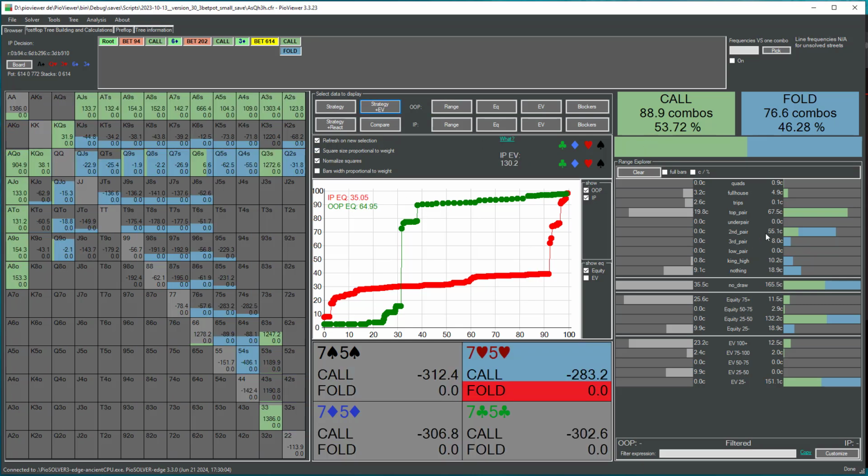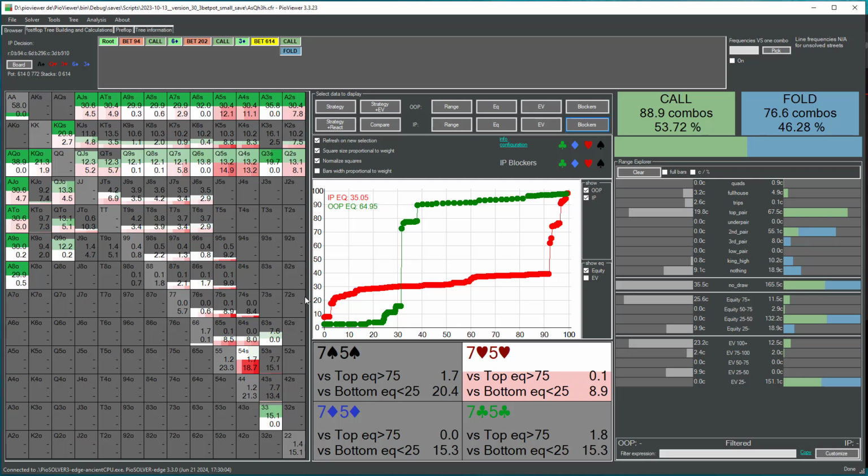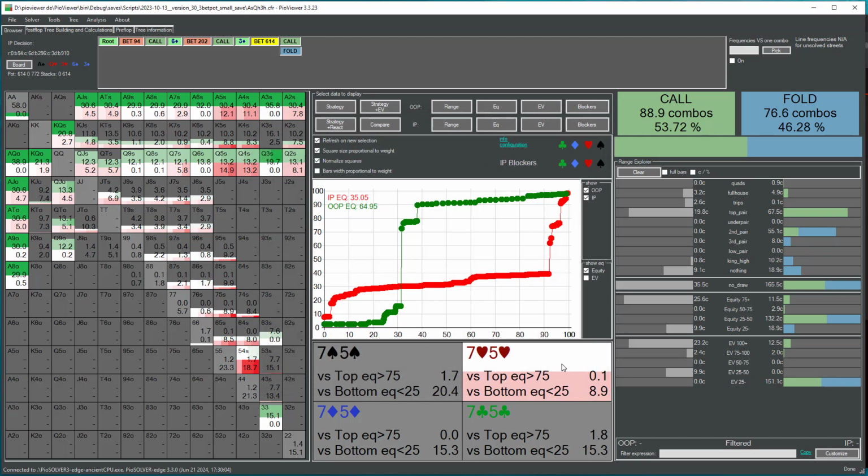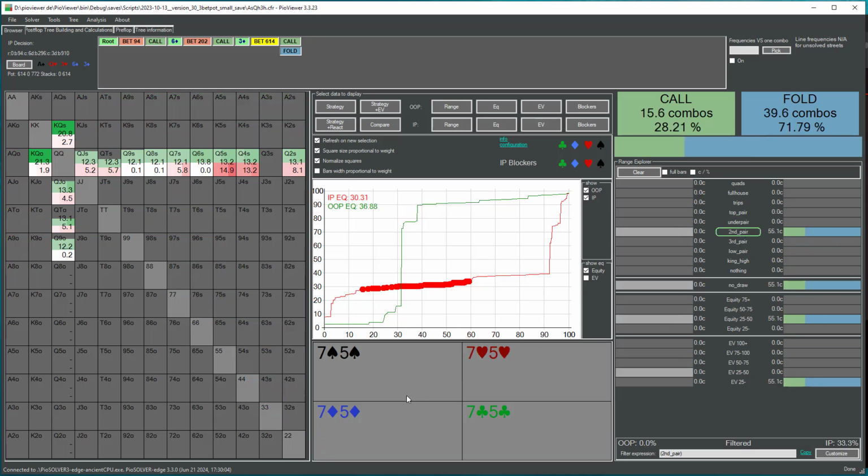We can click, we want to see blockers for the in position player. And here for each hand, we see how big a percentage of a range it's blocking from the value range and from the bluffing range. The way it's defined, we define equity versus top and bottom of the range according to some equity formula, and we can change this equity formula in here if we want different values in different spots. Let's limit our analysis to the second pair and see which of our second pairs are blocking the top and which are blocking the bottom of the range.